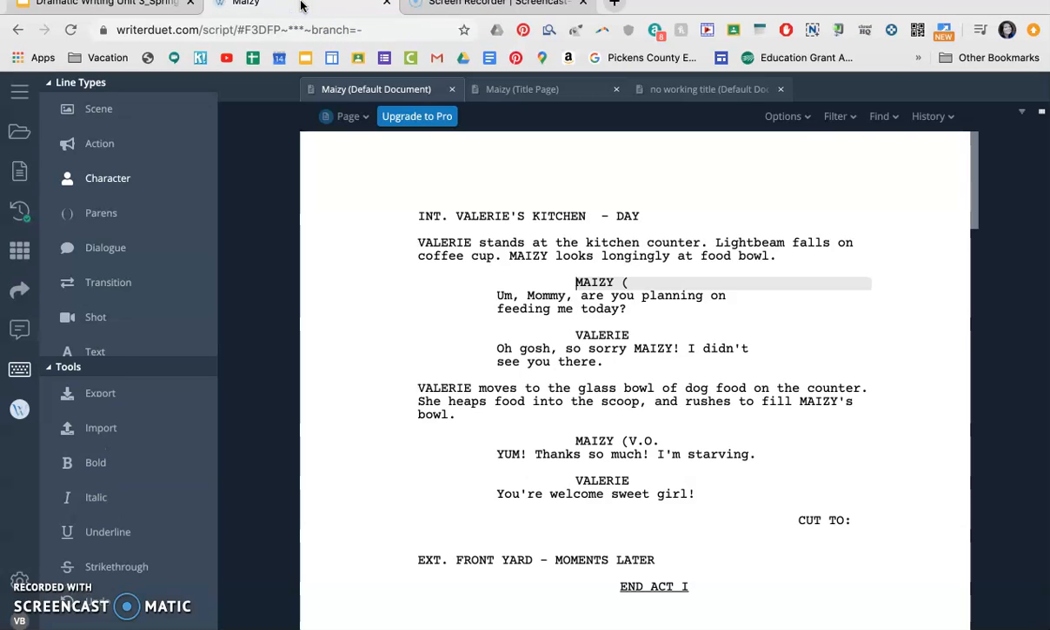I'm going to go into my own WriterDuet. So this is formatted correctly. Here's my slug line, and then here's my action. If you notice, it's going to click from here to here. So watch. Here I am, it's highlighted. Then I'm going to jump down here. Oh, and it clicked to action.